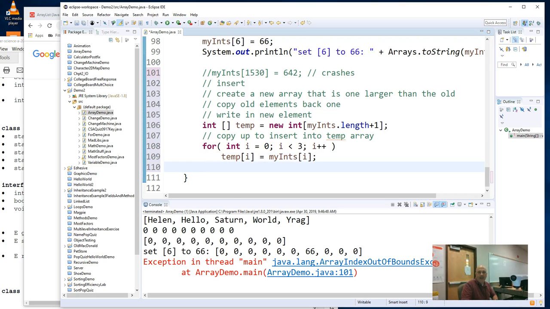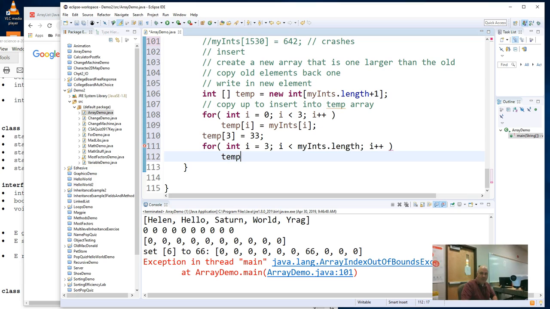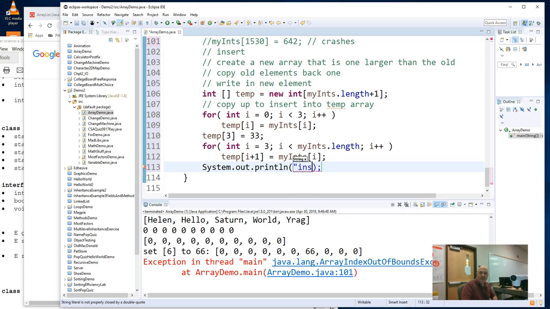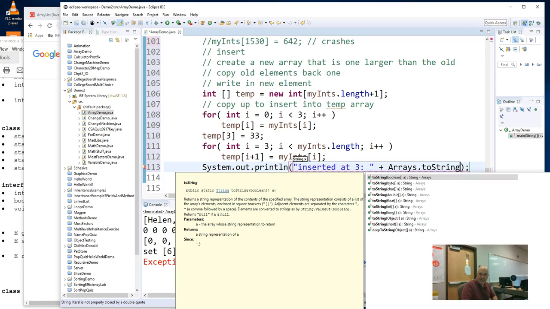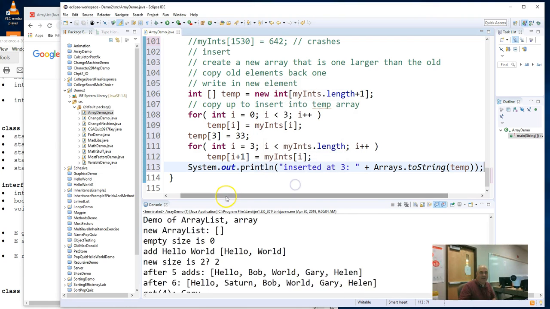Then I need to put the new one in. And so we see temp of 3 gets the new value. Let's call it 33. And then I need to push everything else back. For int i equals 3, i is less than myInts.length, i plus plus. And here we see temp of i plus 1 gets myInts of i. And then let's print temp, see what's in there. So we do System.out.println, "inserted at 3" plus Arrays.toString, and we're doing temp. And let's see what happens. If I did this right, I will not have an index out of bounds error.